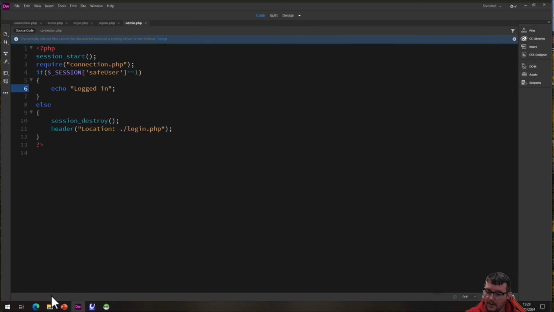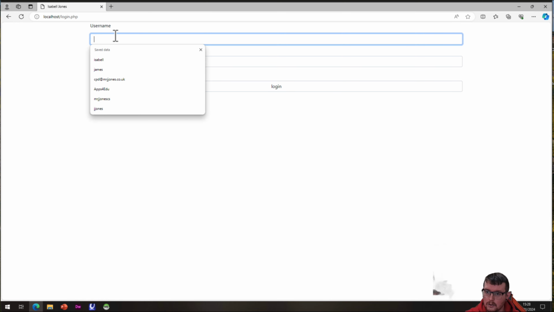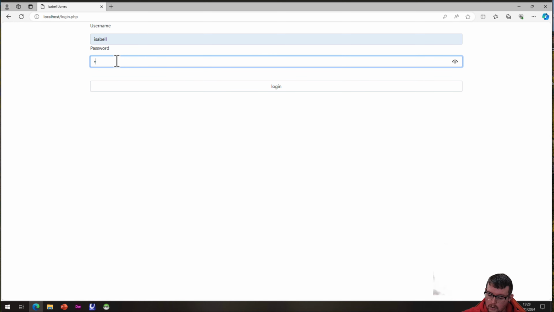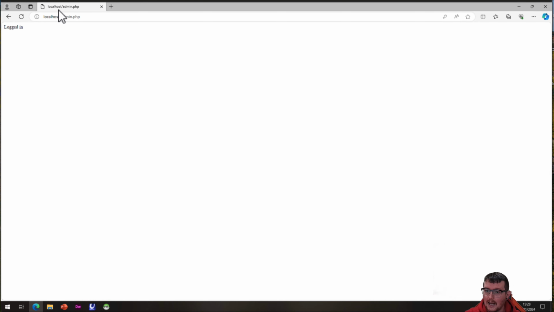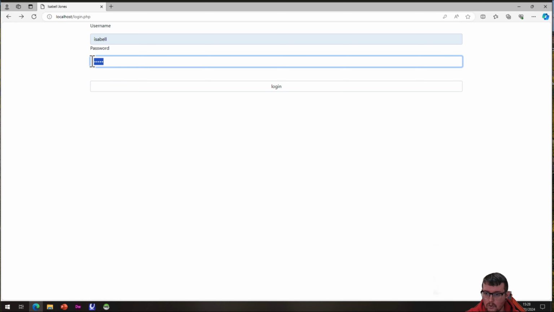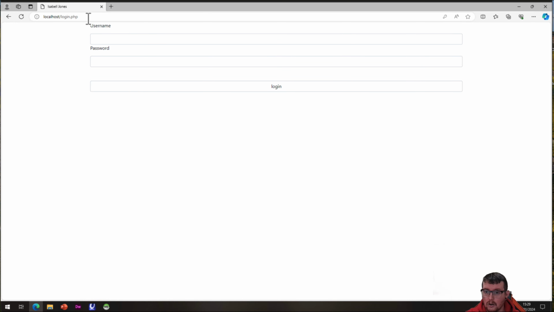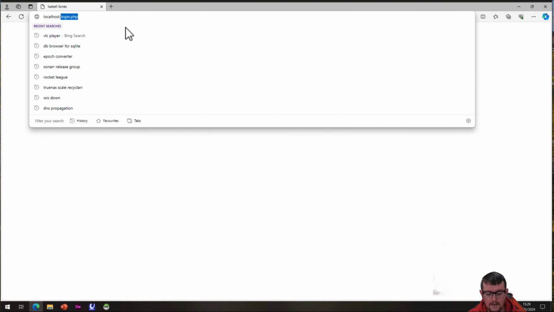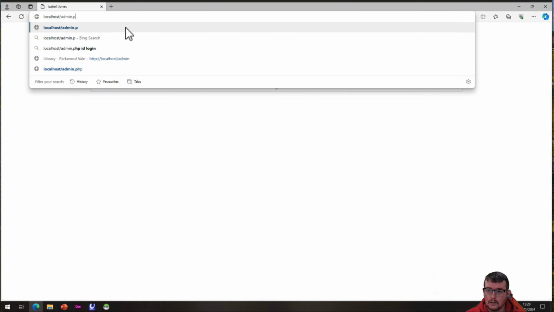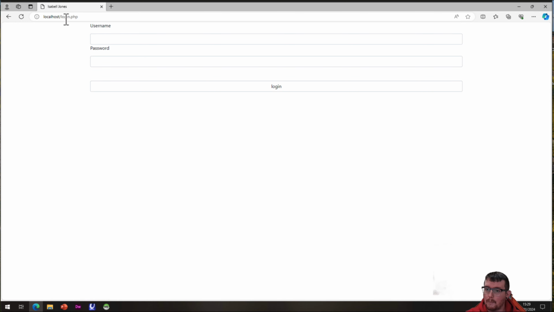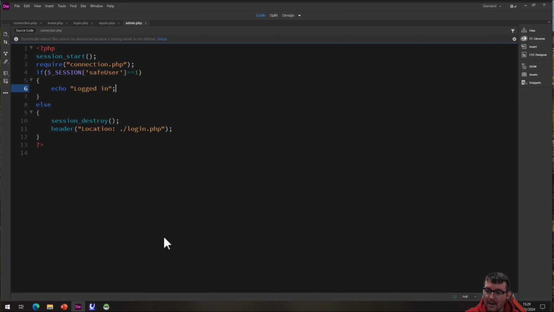So now, if I go back and I log into Isabel, I put in 1234, it takes me to admin and says logged in. If I go back to my login page and I use the wrong password, it takes me back to my login page, and this is where it gets interesting, because if I try to go directly to my admin.php page, it takes me back to my login page. I cannot load this page if I am not considered a safe user. And only when I am considered a safe user can I get in to see anything within this page.